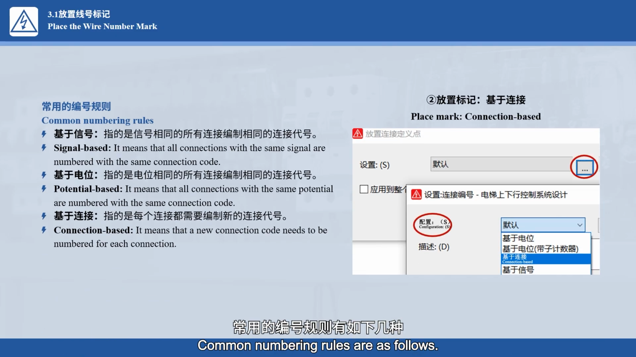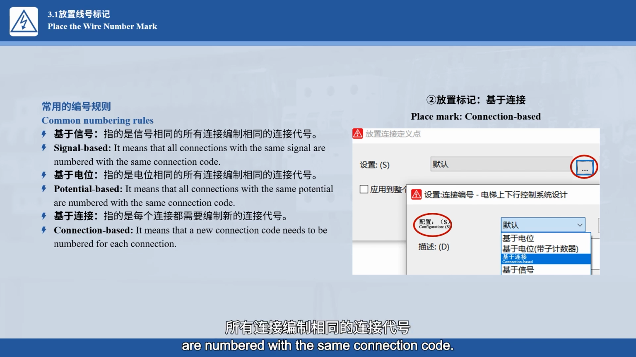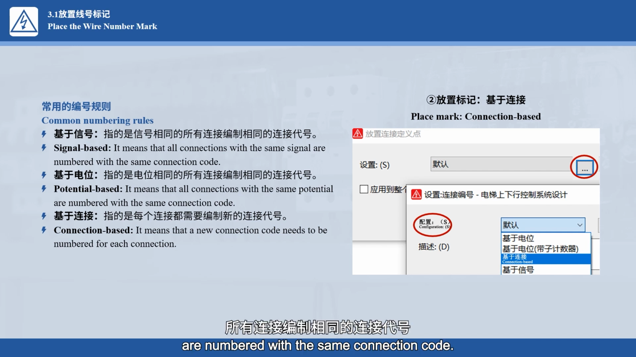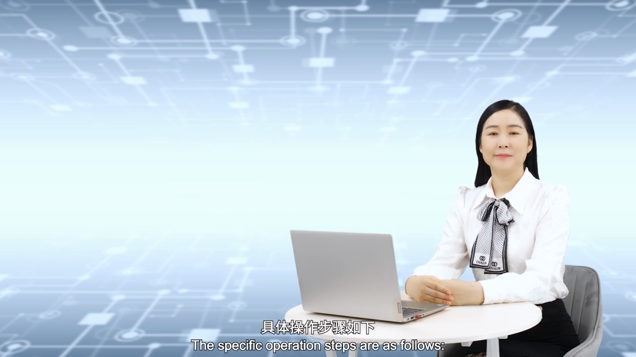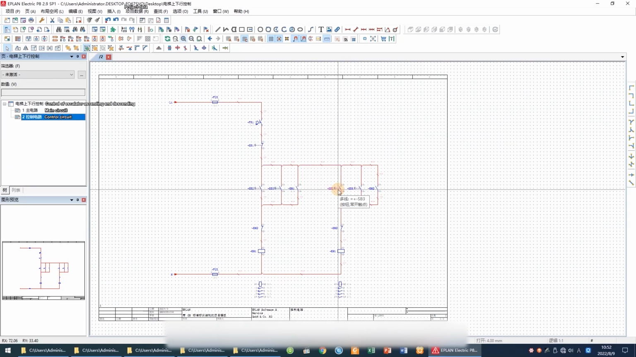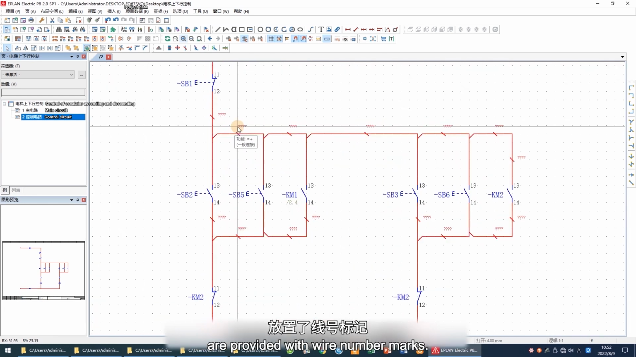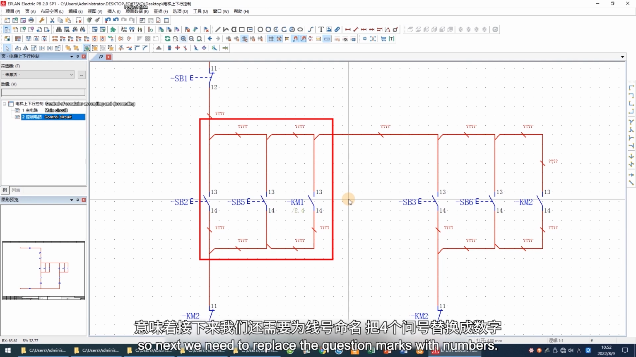Common numbering rules are as follows. 1. Signal-based. It means that all connections with the same signal are numbered with the same connection code. 2. Potential-based. It means that all connections with the same potential are numbered with the same connection code. 3. Connection-based. It means that a new connection code needs to be added for each connection. We choose the connection-based numbering rule. The specific operation steps are as follows. Click OK. And we can see that all the wires drawn on the control circuit page are provided with wire number marks. But the marks are 4 question marks. So next, we need to replace the question marks with numbers.